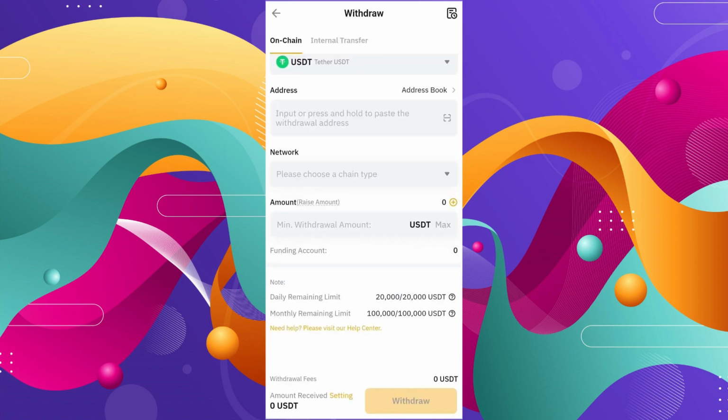And now over here just paste the address and also the network. Make sure the network is the same we chose over there. So for this case it's BEP20. Now here just select the amount and click on withdraw, and there you go.